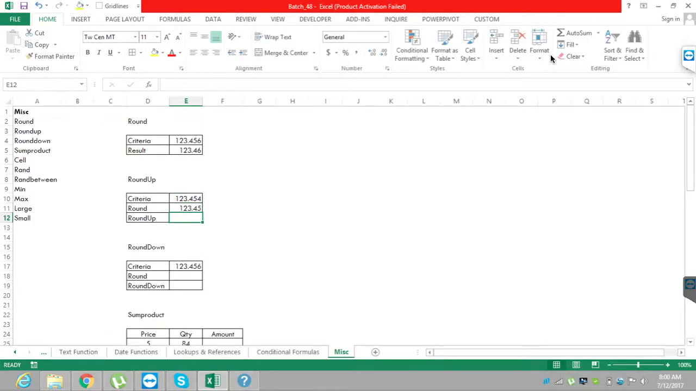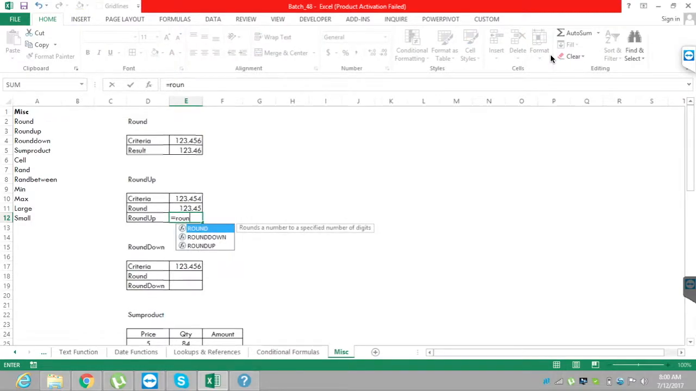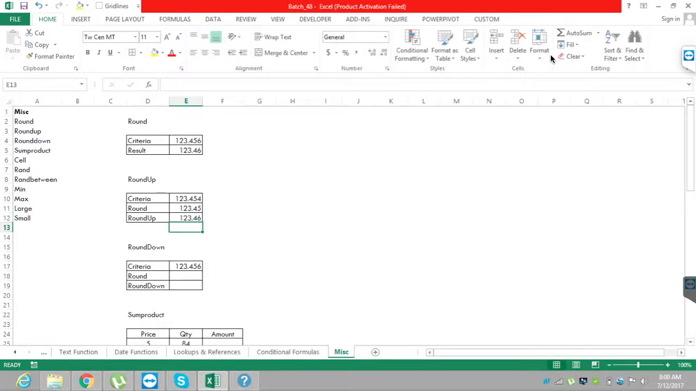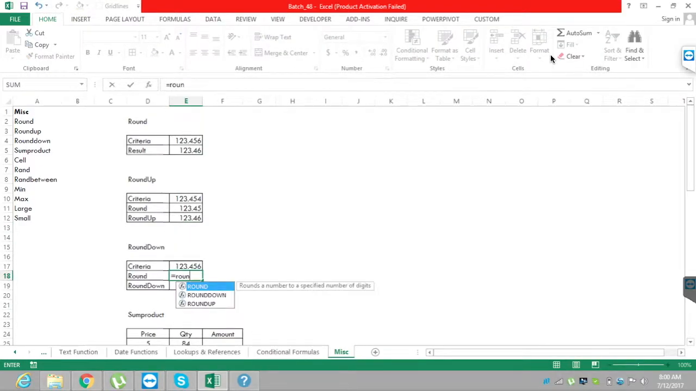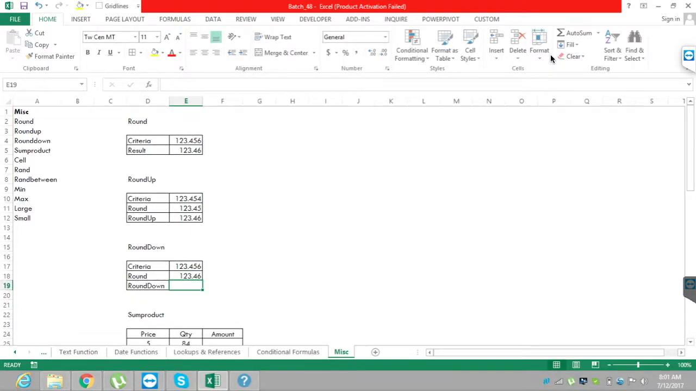But I would like to make it round up function. If I say round up function, the result will be 123.46, above the nearest value. Round down is below the nearest value. If I say normal round function, generally it is giving me 123.46. If I say round down function, it will return 123.45, below the nearest value. So as per your requirement, you can adjust the decimal values.